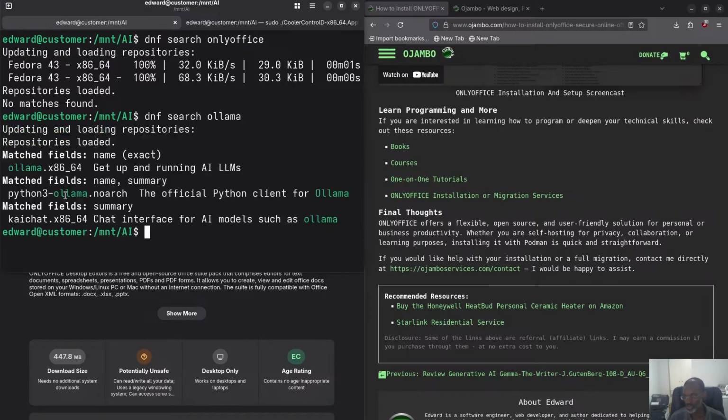So I can also install the Python binding. You guys have seen me do that before. I installed the Python binding for it so that I'm able to create my own endpoint for my web UI.